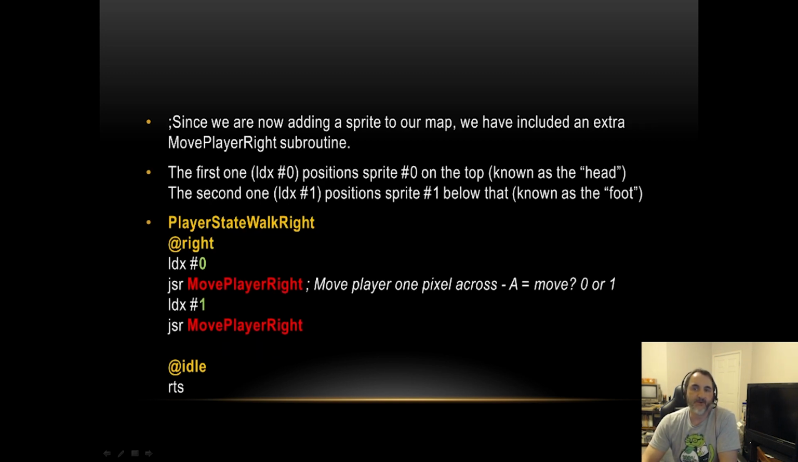Okay, so since we are now adding a sprite to our map, we have included an extra move player right subroutine. The first one, LDX number 0, positions sprite number 0 on the top, known as the head. The second one, LDX number 1, positions sprite number 1 below that, known as the foot. As you saw earlier with the sprite split up, this is the same thing. The 0 is sprite 0, and the 1 is sprite 1. And that's just how you get them both positioned on top of each other. So this is a stacking area you're looking at.